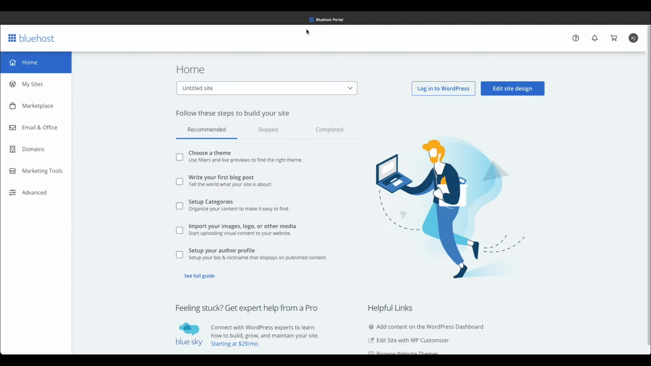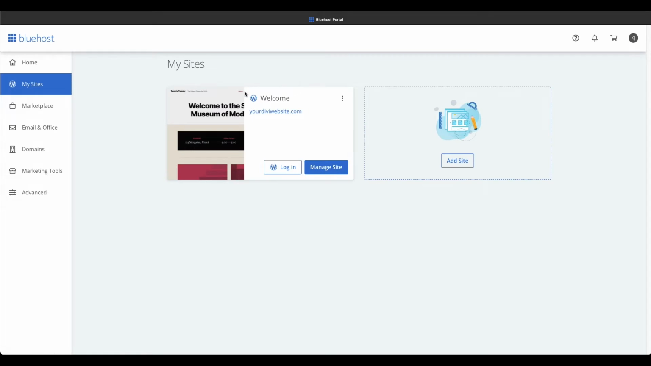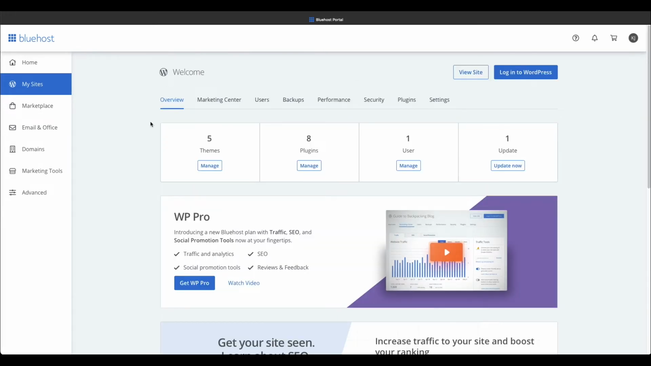So here we are at our Bluehost dashboard. We've seen this before in previous videos and we just skipped it. Today we're going to go to My Sites and look at our Bluehost dashboard for our new WordPress website. We're going to click on Manage Site, and you'll see it brings us to this dashboard where we've got tabs up here for different things that we could do as we manage our WordPress website. Let's just go over one at a time and I'll show you what's behind it.